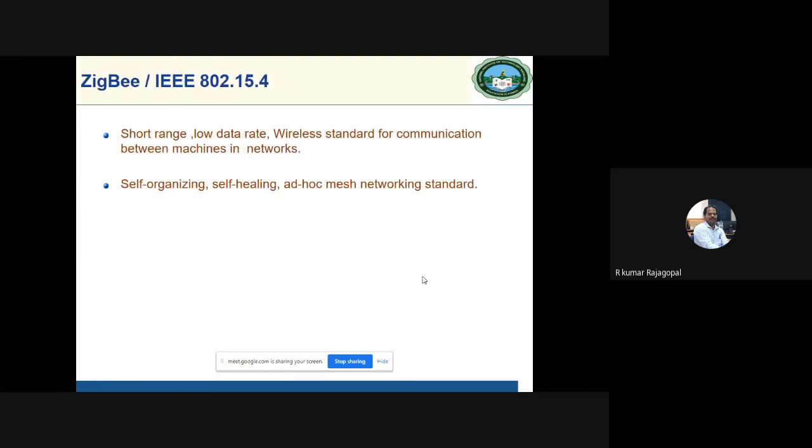I'm just coming to that. This is nothing but ZigBee or IEEE 802.15.4. ZigBee is the commercial name for the wireless sensor network, and the standard is IEEE 802.15.4.